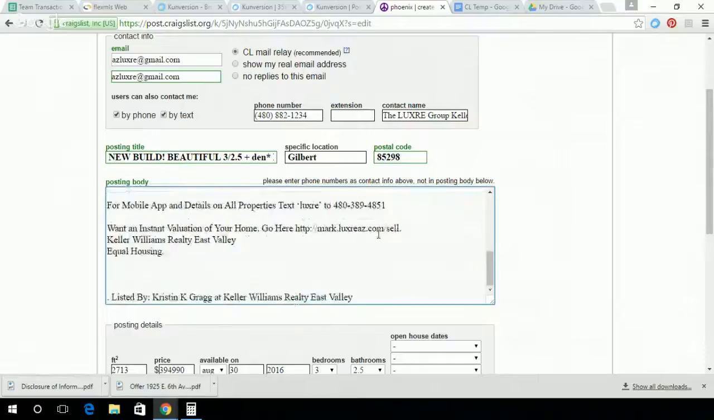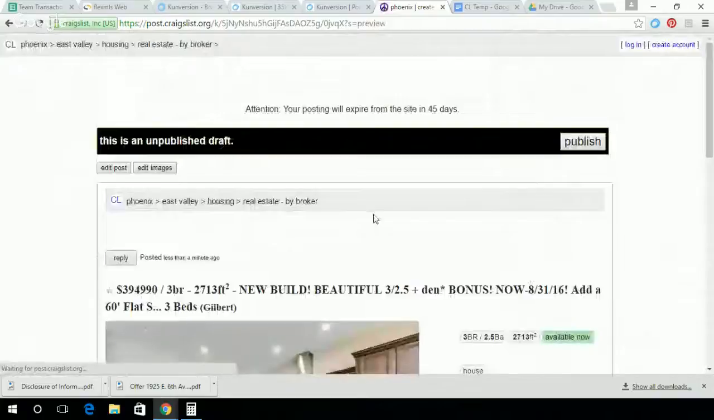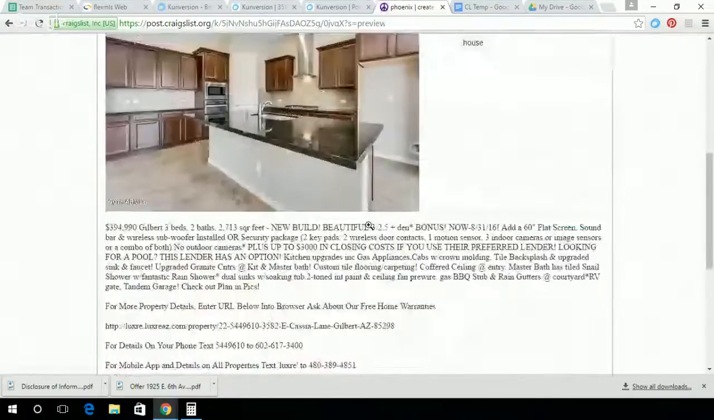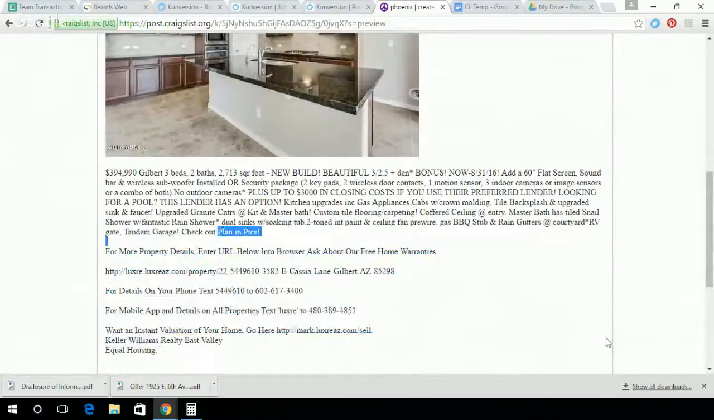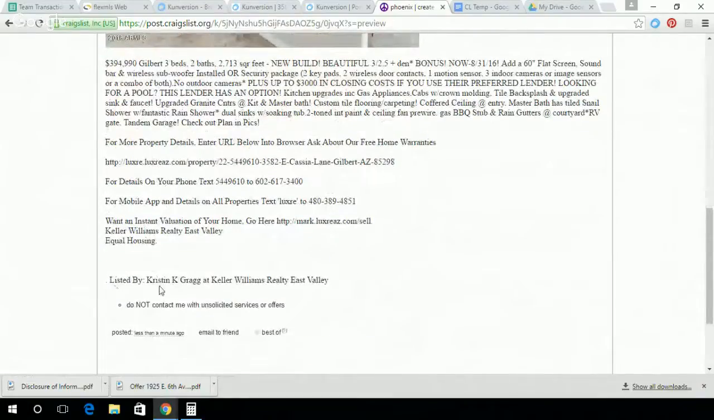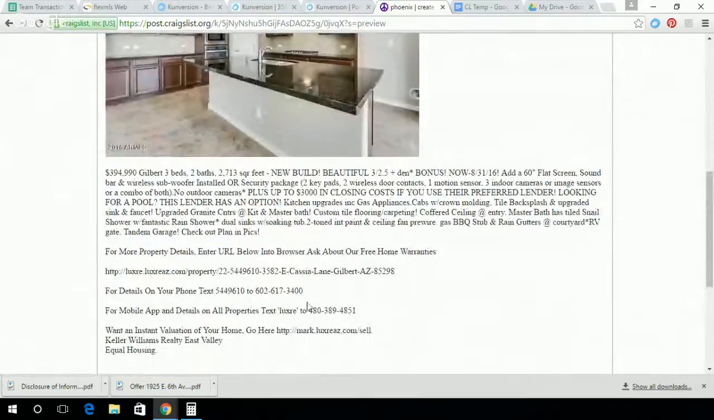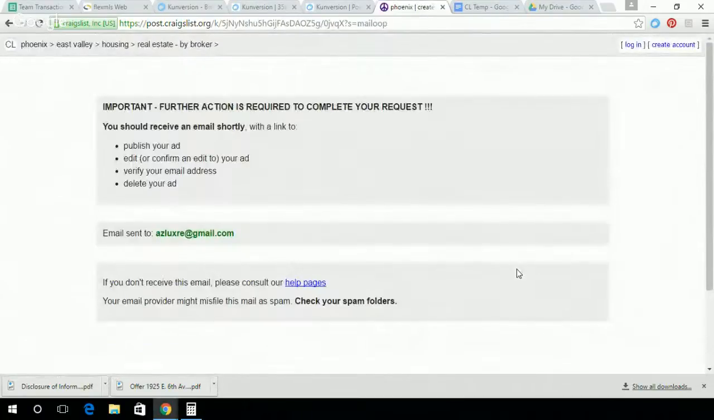So it's hard to follow what it is here, so I'm just going to hit continue. And now we can see what we have done. So if I come in here, this is what I've added, okay? But I want you to notice that it still gives credit to the listing agent listed by Kristen Gregg at Keller Williams. We have to make sure we give credit to them in that ad, okay? So once we've done that, I just hit publish, and now we're good to go, okay?